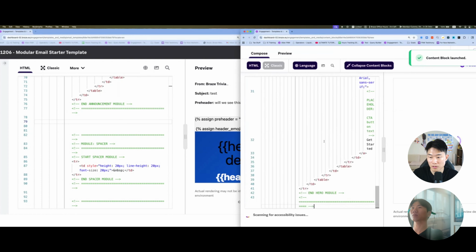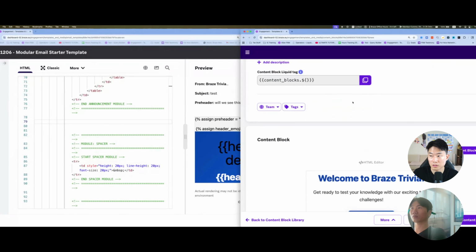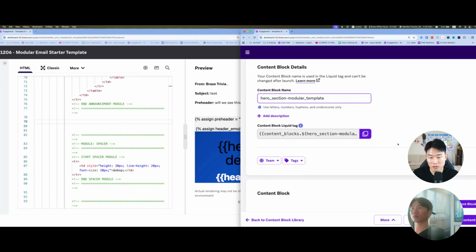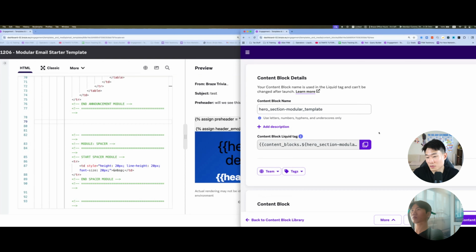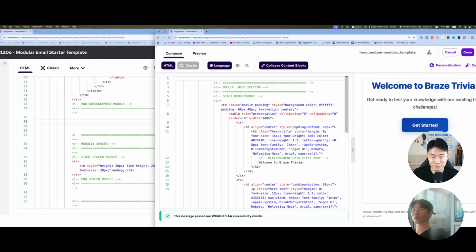Create content block. This one's called hero section. Hero section, modular template. And James, our music customer, does this pretty well, but the whole underscore versus dash to separate, like this is the name, this is the template. I guess we're starting to use that too here. It's the exact format I'm using, the one you just did.